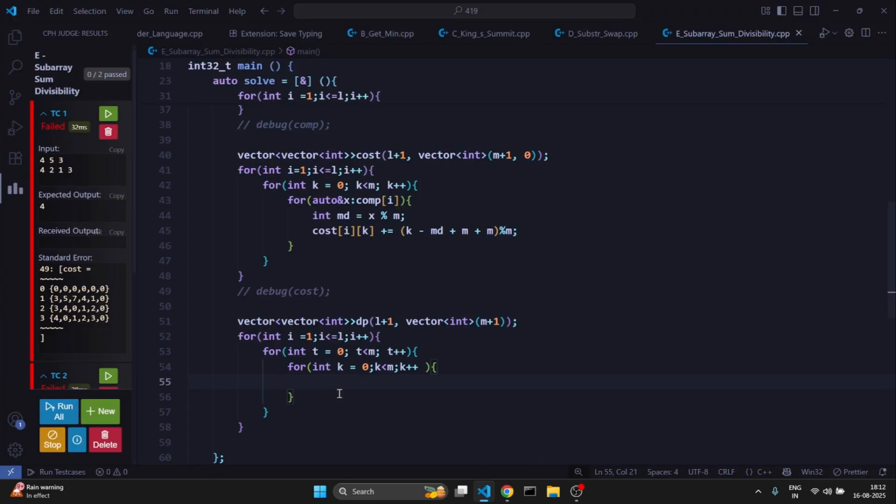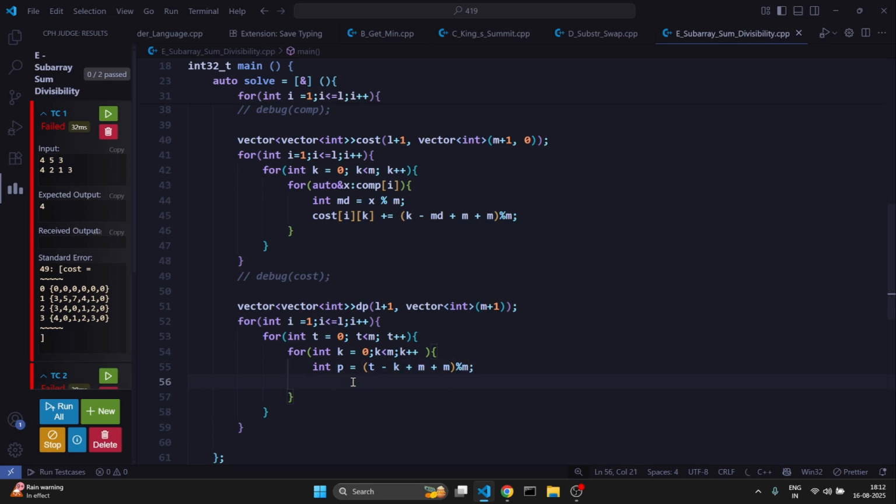Cool. So, and here I'm actually calculating dp i t. So int p would be the previous one. Previous would be t minus k plus m mod m. That's the previous that we will take from. So till previous point, this should be the mod, right? So dp here it should be 1e9.